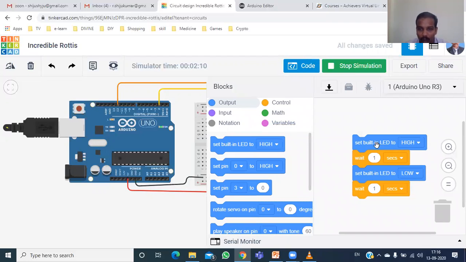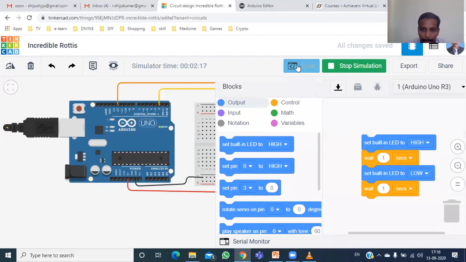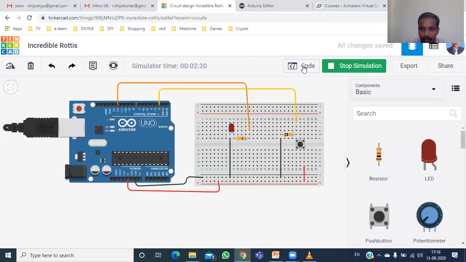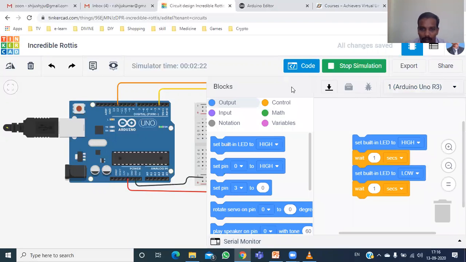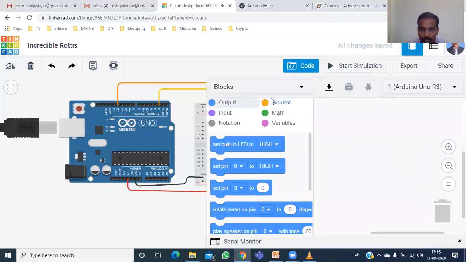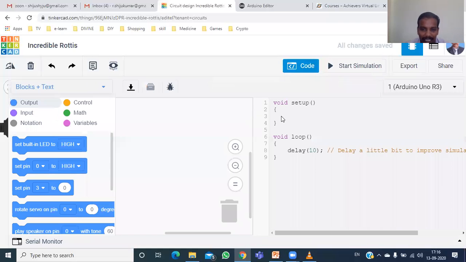So this is the previous code. Okay. And again, we are selecting block plus text. So here, see, there is no coding here. Void setup part as well as void loop part. And here we are going to read something from this switch.